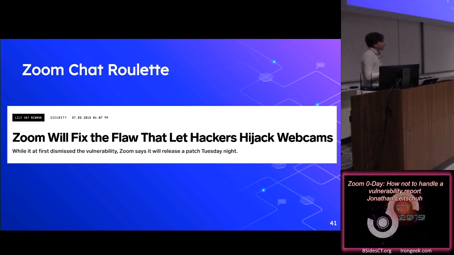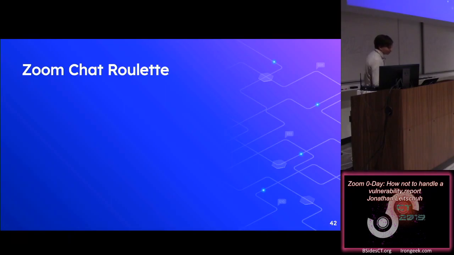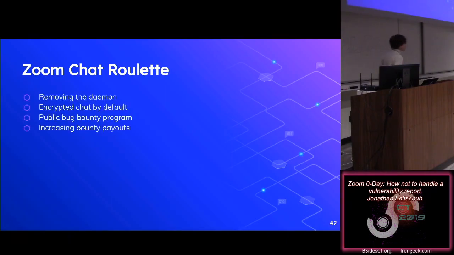The problem with that, though, is if you'd ever uninstalled Zoom, you would have to update or reinstall Zoom to remove that web server. So the web server is the gift that keeps on giving. The things he ended up agreeing to as part of this meeting were that they would remove the daemon, encrypt the chat by default, have a public vulnerability disclosure program, and increase the bug bounty payouts on their private program. They have since done that.